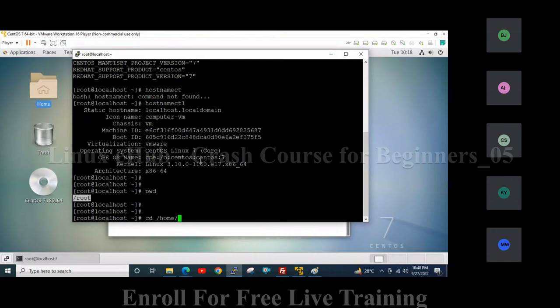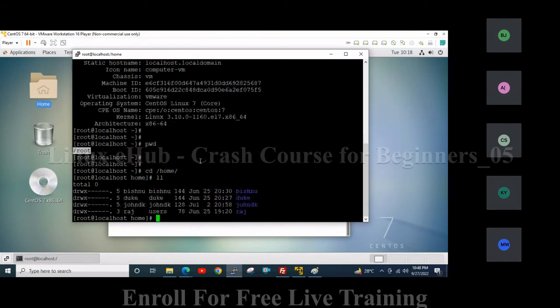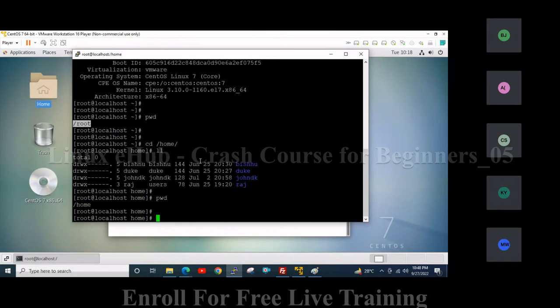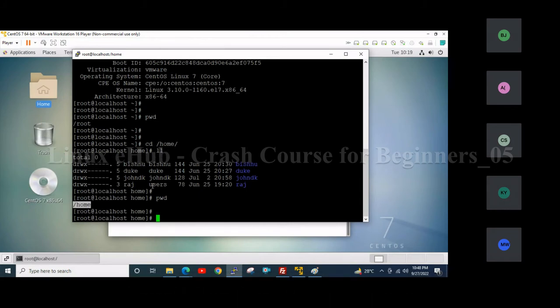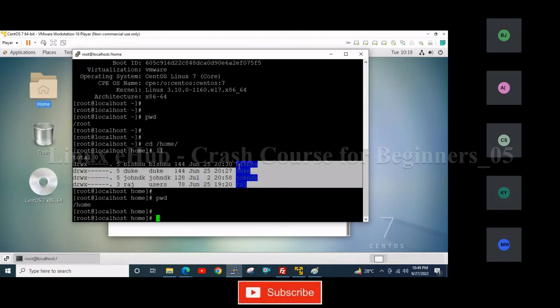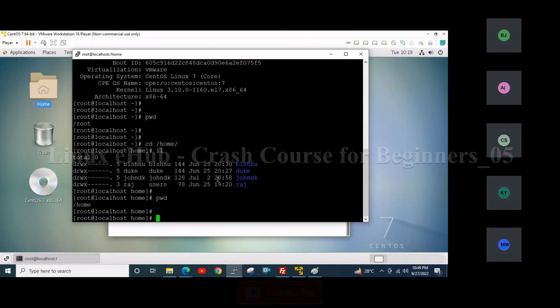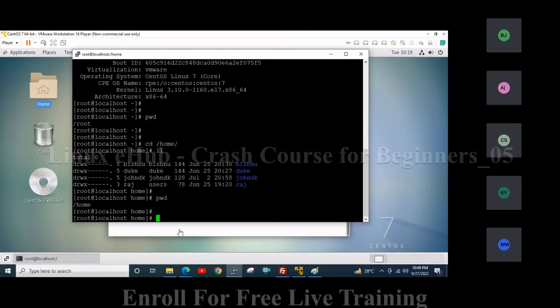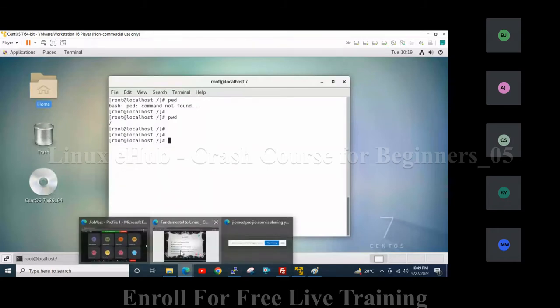cd slash home, you can see the slash home, and in slash home the other users' home directories are located. Vishnu, Duke, John DK, Raj, these are some of the other users created in this operating system, and these are the home directories for the other users. That means here two things we need to remember: all users' home directories will be in slash home, and in case of the root user the home directory will be slash root. These two things we need to remember here.